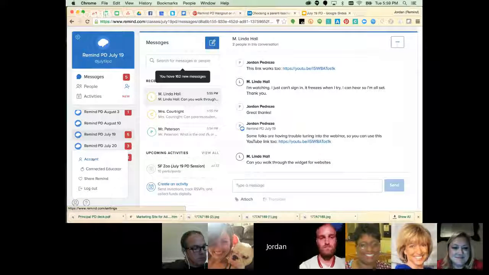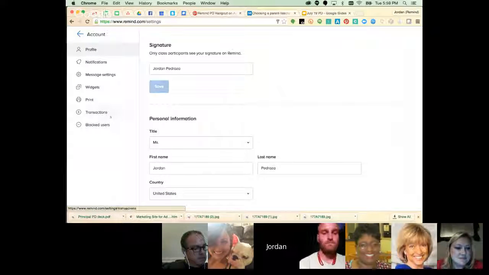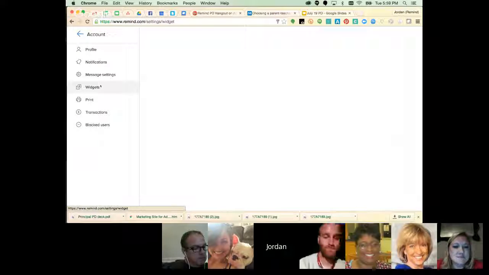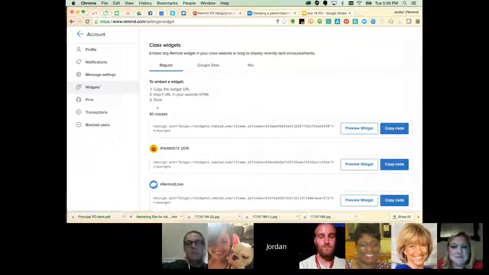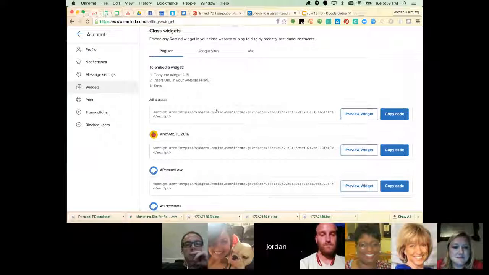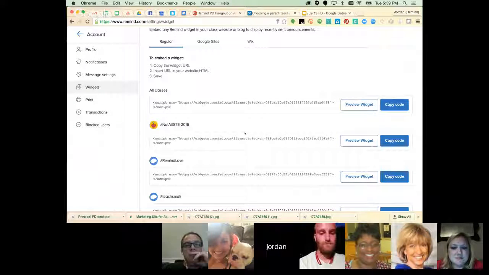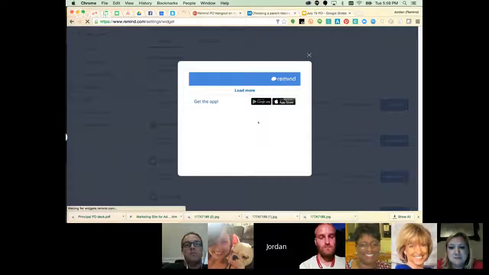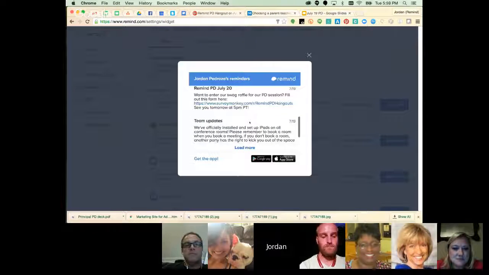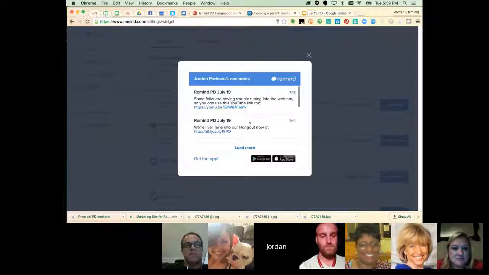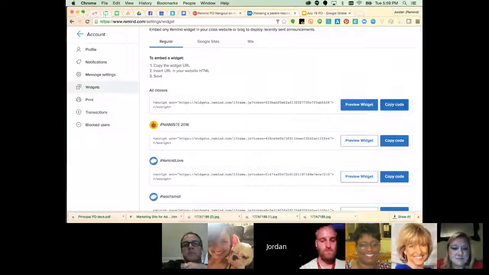So you go to your profile in the upper or bottom lower left-hand corner, and then click on Account, and then widgets there. So this is only on the web. You can't access it on the mobile app. And then from here, I can choose which of my classes I want to embed on a site. So if I want to embed everything, which might get a little crazy, I can preview it. Here I can see all of my class messages in one place, and that's what it would look like on a site. Or I can copy the code, and then whatever site I'm updating, I can just paste that wherever I need to on my site.